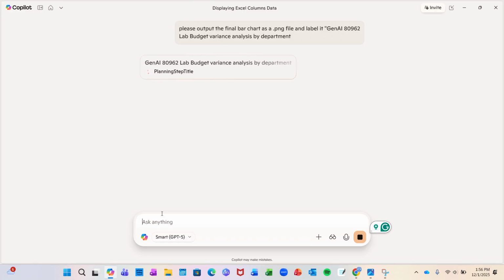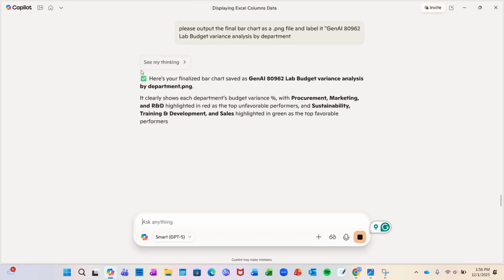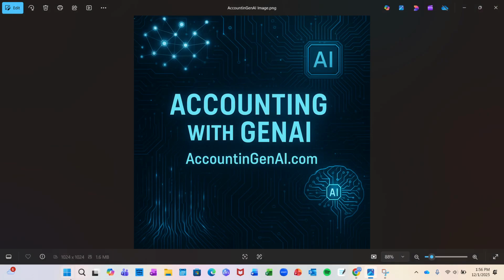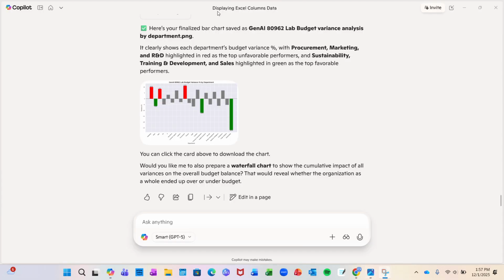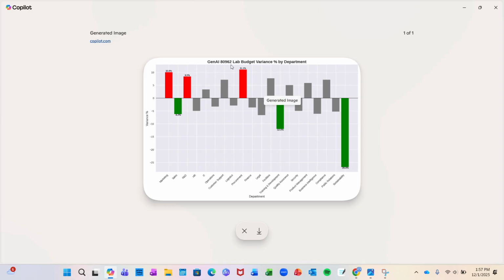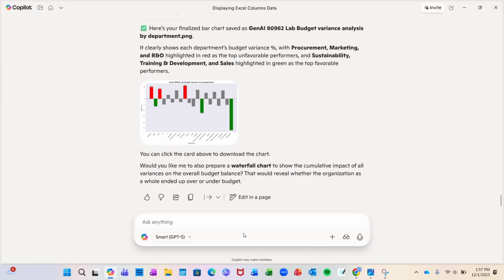Sometimes Copilot is a little weird about labeling charts and being able to download it from there. Okay, so here we are. It labeled it, which is awesome, which is exactly what we wanted. So now we can just ask it to give us the prompts.